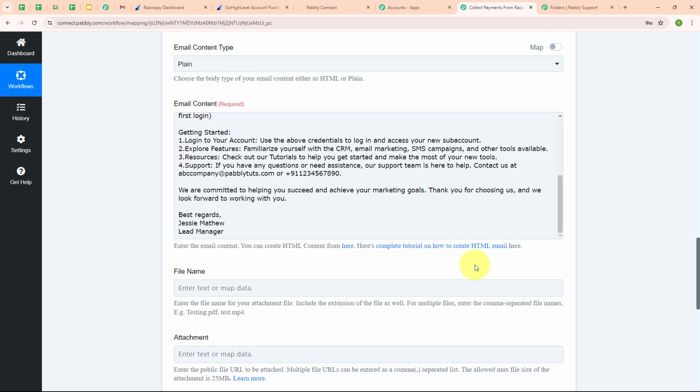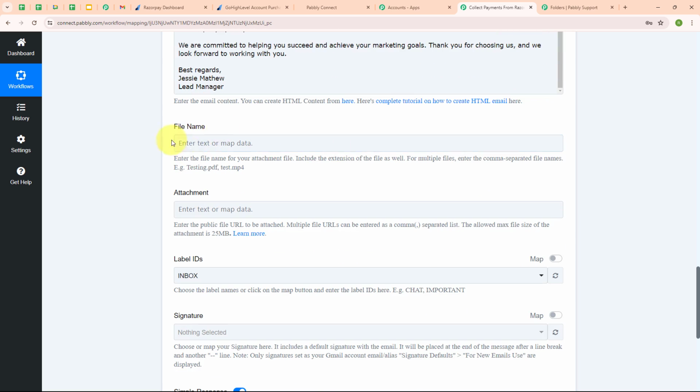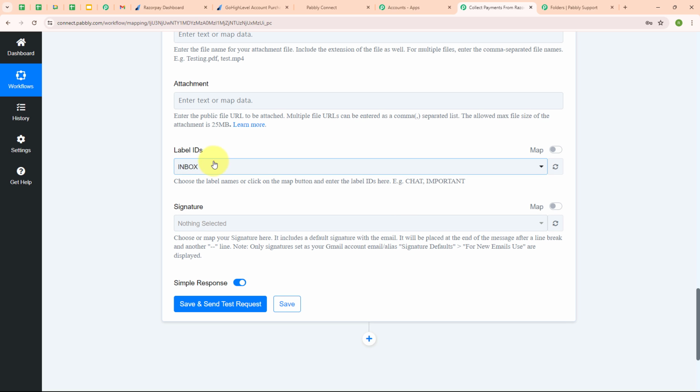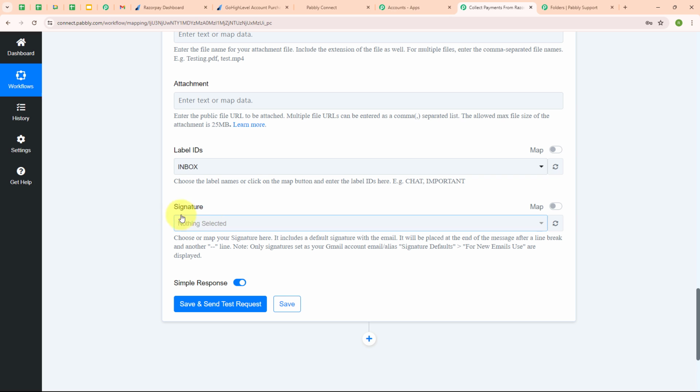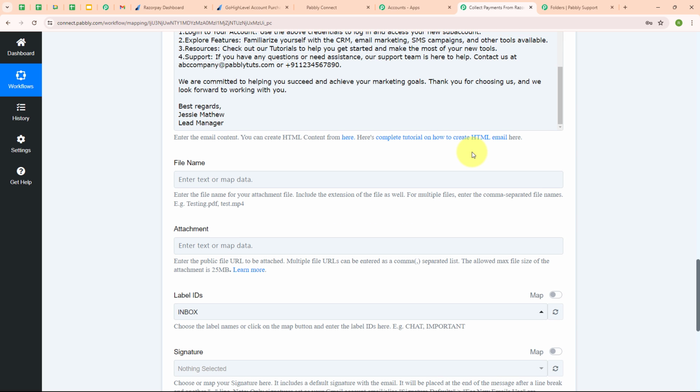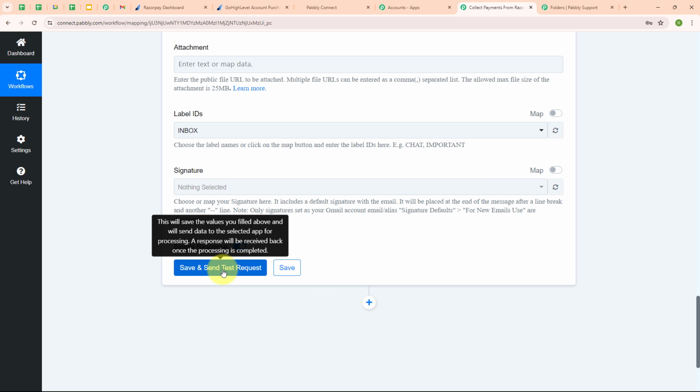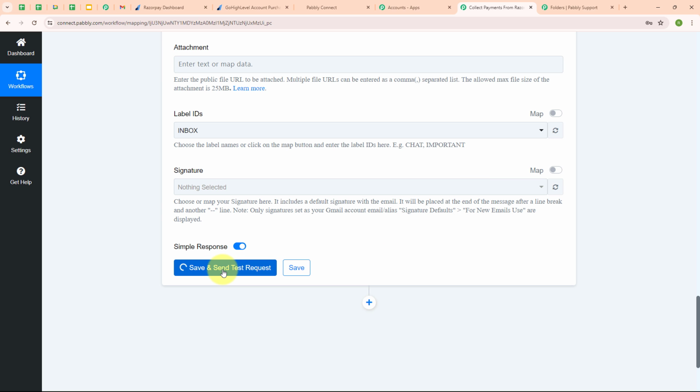So moving forward, here it is asking for file name and attachment. Again, these fields are not required fields, so I'm going to leave them blank. And also I'm not sending any attachment with my mail, so I'm going to ignore these fields. So moving forward, here for the label ID, I'm going to select inbox. And again, this signature is not a required field, so I'm going to leave it blank. And now here, after entering all these required data, I'm going to click on save and send test request.